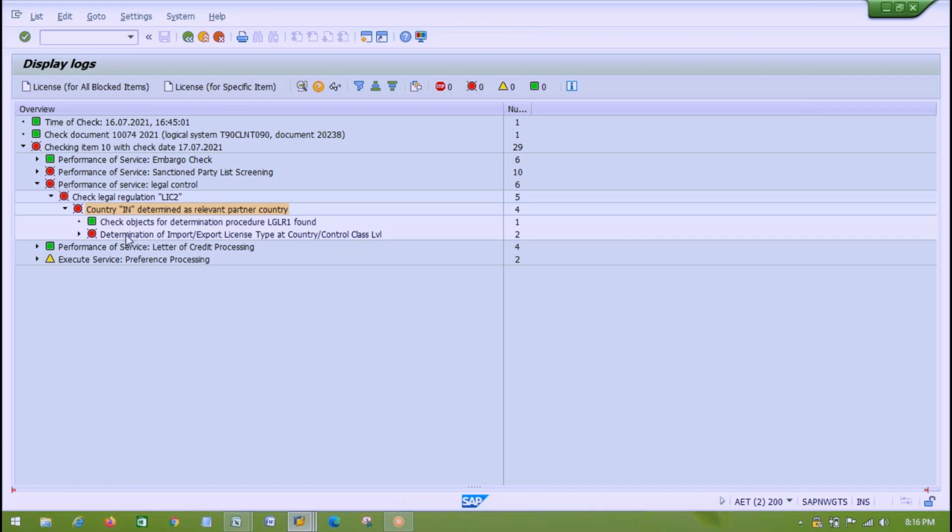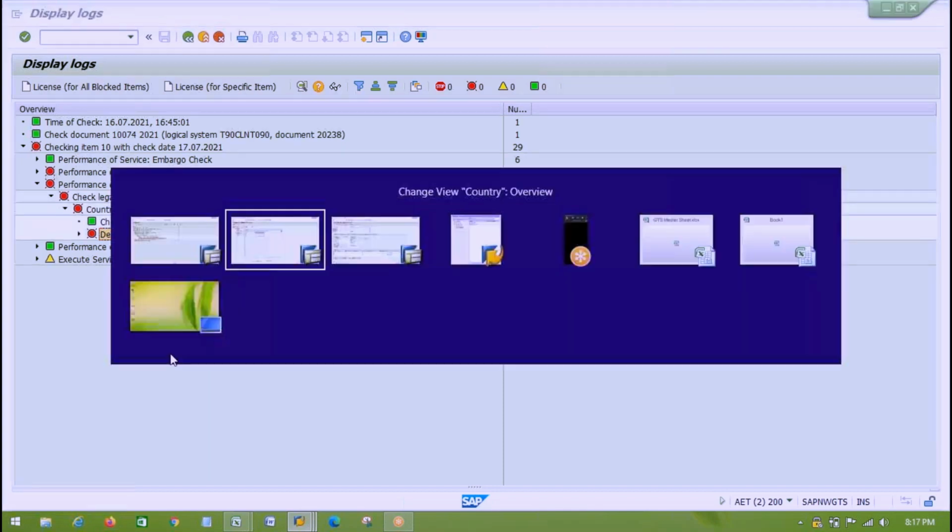Now what it says: determination of import export license type at country or country control class level. Why is this option coming, why is this determination strategy coming? Because under this determination procedure we have selected country or control class level. If we select some other combination, then the system will definitely show accordingly. Let me show you quickly.